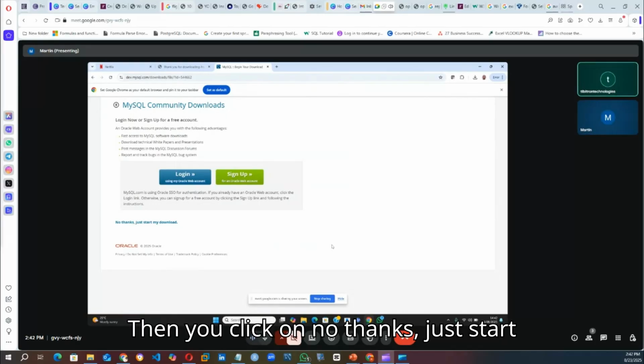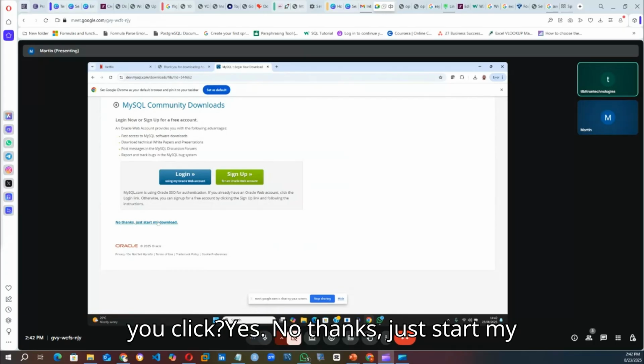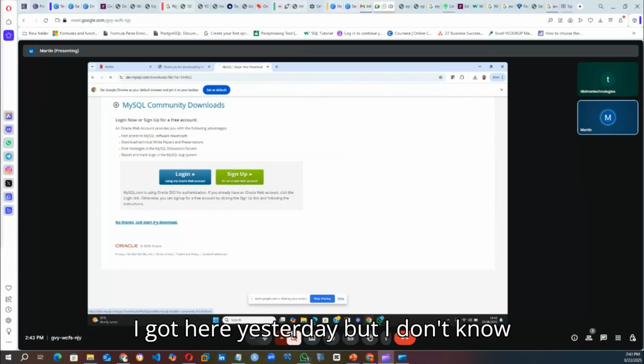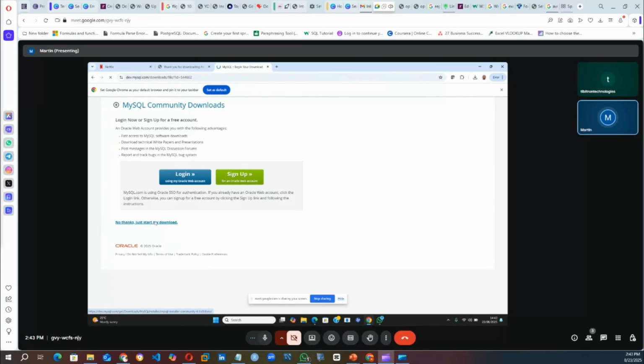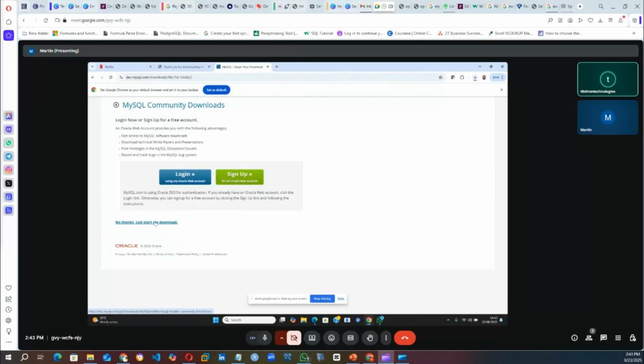Then you click on no thanks, just start my download. I should click yes, no thanks. Just start my download. Yes. I got here yesterday, so I don't know where I left it. So it's downloading now. You can see the arrow.